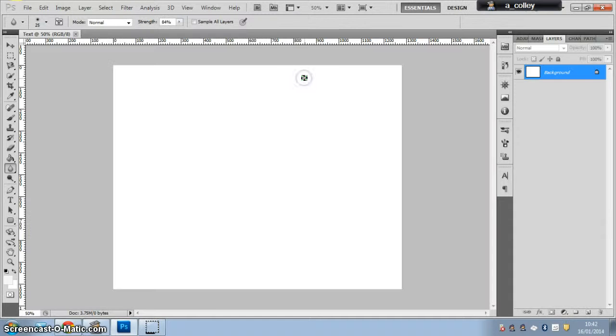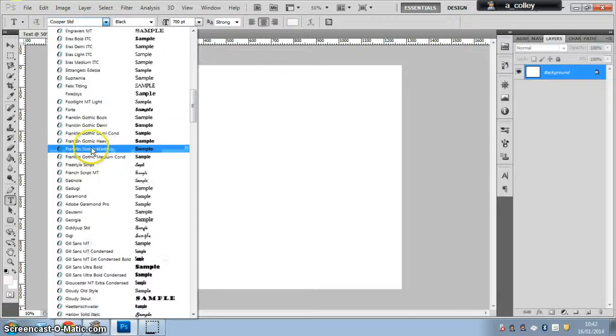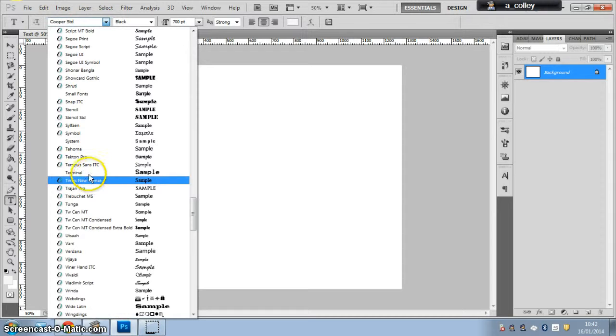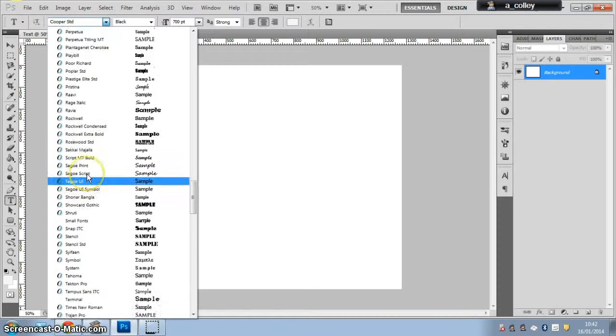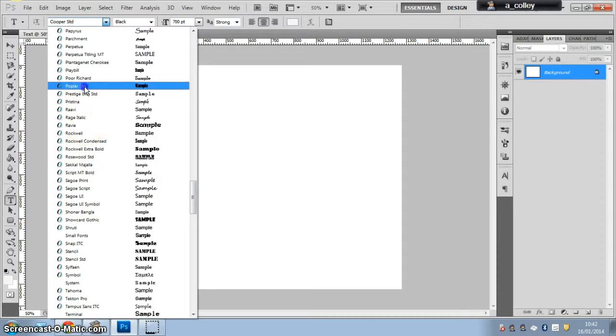Click OK, and once you select the type tool, you'll see that your type options eventually, when Photoshop catches up, appear in this top menu. There we go, it's caught up with me now. Now we're going to need a nice big chunky font for this exercise, so I would suggest that you use something like Popular, if I can find it. Popular Standard, there we go.